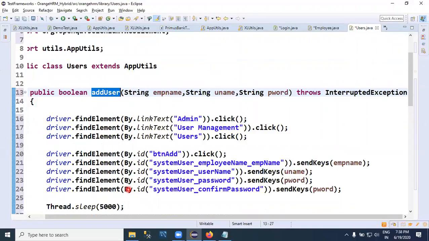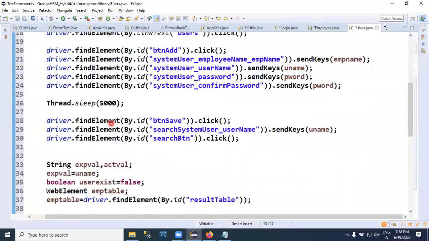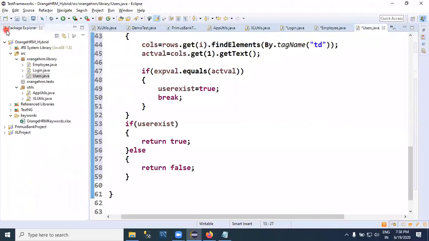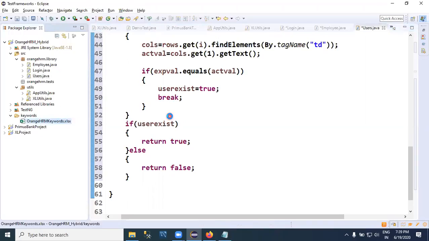Like previously, we create a function to add a new employee. This code is to register a new user and check whether the new user registered successfully or not. So now all the functions are available. To implement the hybrid framework as per the test cases, let me open the Excel file here.